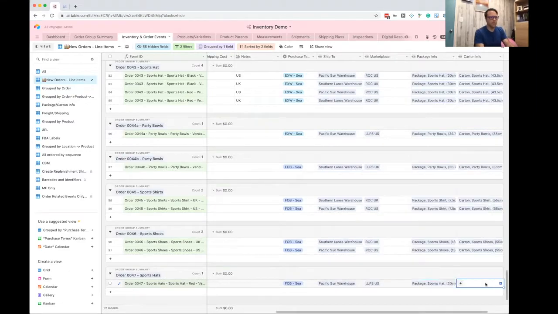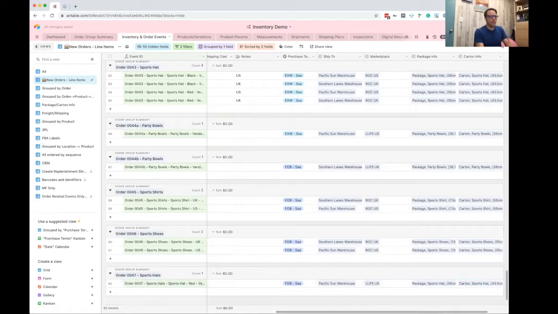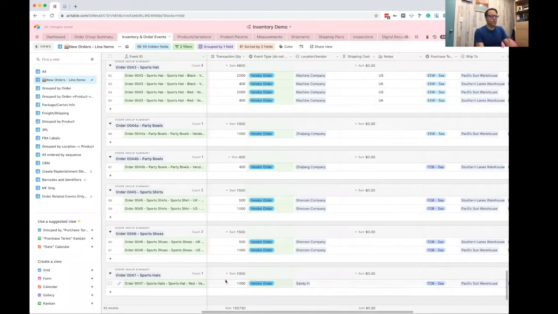Sports hat, and then sports hat. Now, let's also say that I want to order a total of 1,000 units, but I'm going to ship 800 by sea and 200 by air because I'm going to run out of stock soon. But I don't want to run out of stock on Amazon, so I'll pay a little bit more to have these extra 200 units shipped by air.